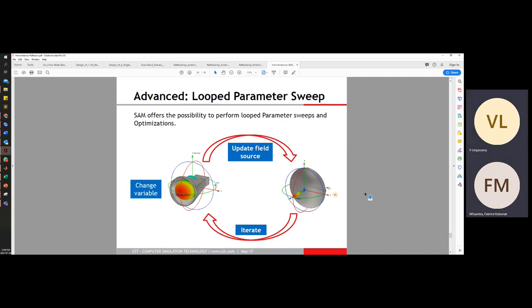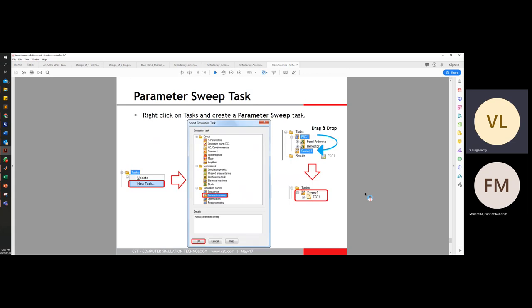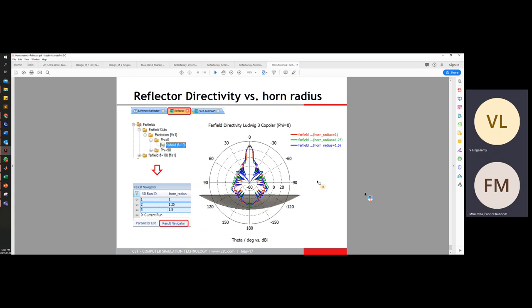If you go further down, you can see here, this is the far field results. So this is the far field result. You can try this one and then let me know, okay? You can see here. So everything is possible. It's possible, yeah.